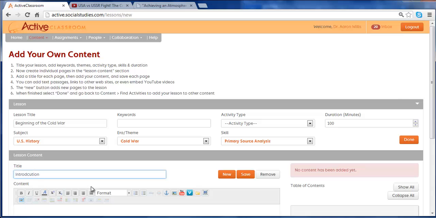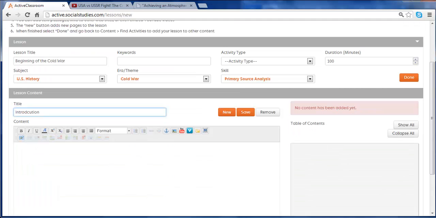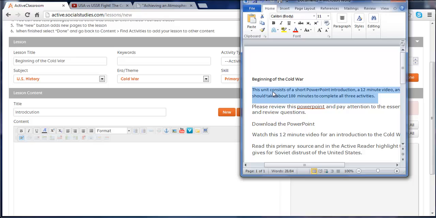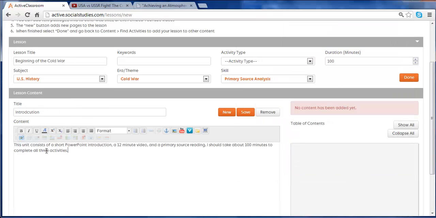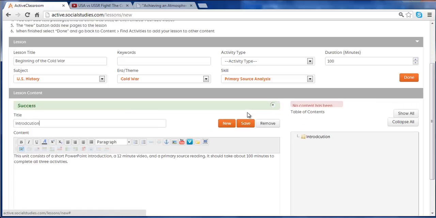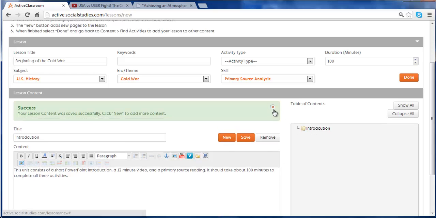and what we essentially do is build out our table of contents. So I'm going to tell the students what they're going to be doing. The unit is going to consist of a short PowerPoint, a 12-minute video, a primary source reading, and it should take about 100 minutes, so I give that right to them. I save that, and it goes over here to my table of contents.